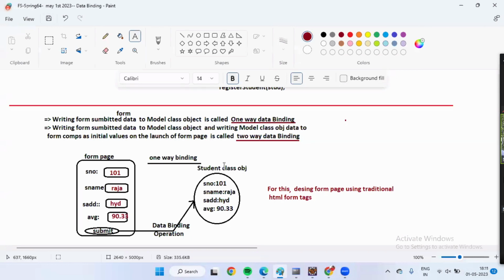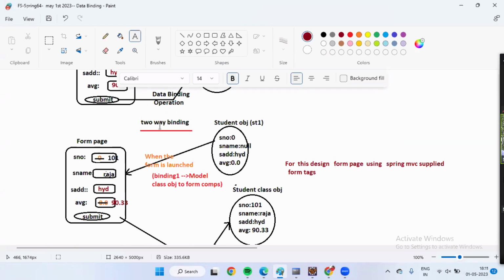Super, boss. Two-way binding, listen. On the launch of form page, whatever data is there in student class object, the model class object, will become the initial value. Initially what? 0, null, Hyderabad, 0.0. 0, null means empty value, Hyderabad, 0.0. Are you listening to my statement? On the launch of form page, those values will be there as initial values or not.